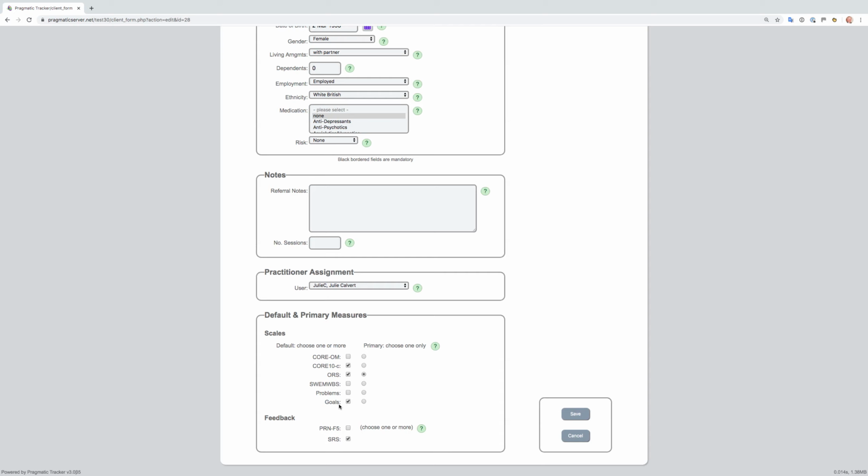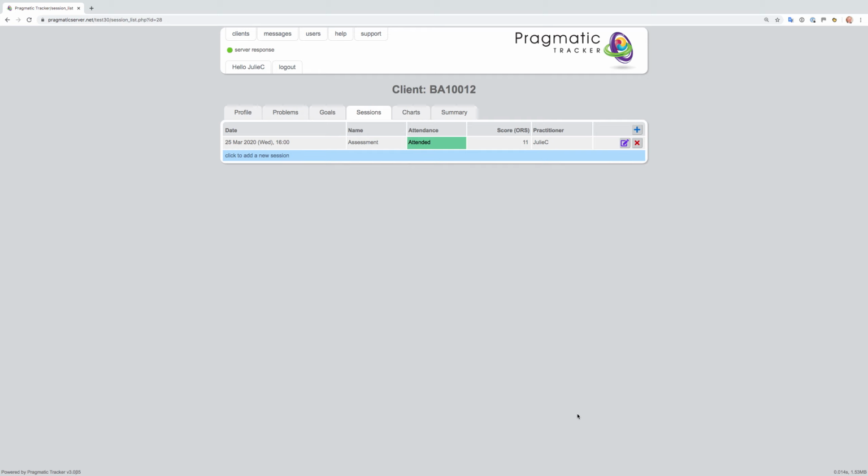So if you think you're likely to want to work with goals, even if not necessarily right from the very beginning with your client, you could decide to choose it here in Client Profile. And that means that by default, with each new session you create, then goals will be chosen for you.